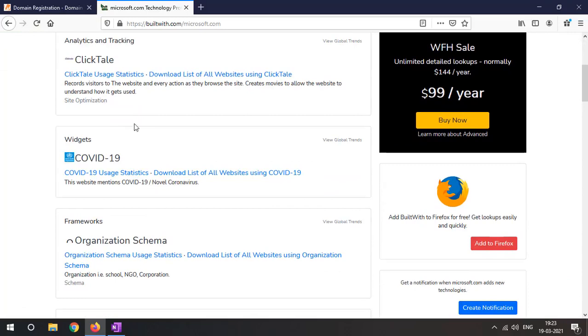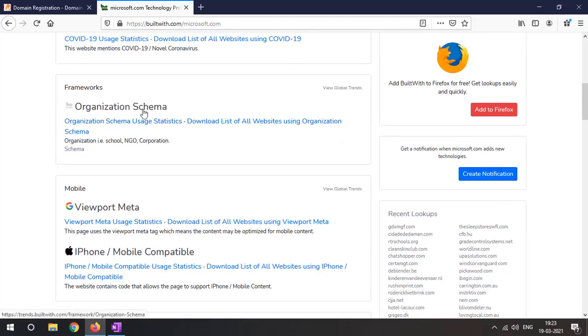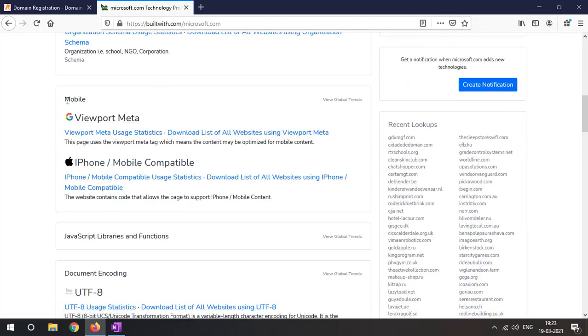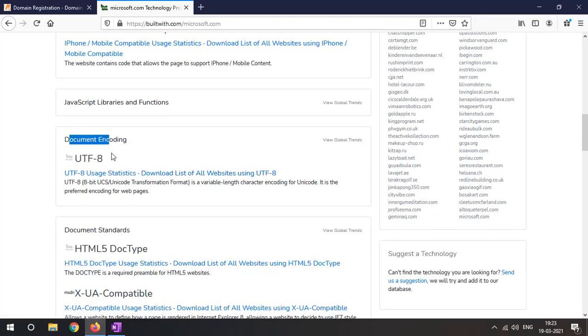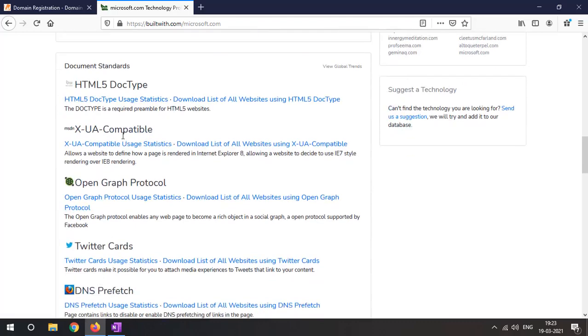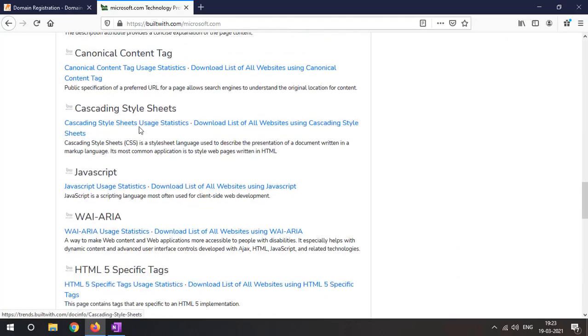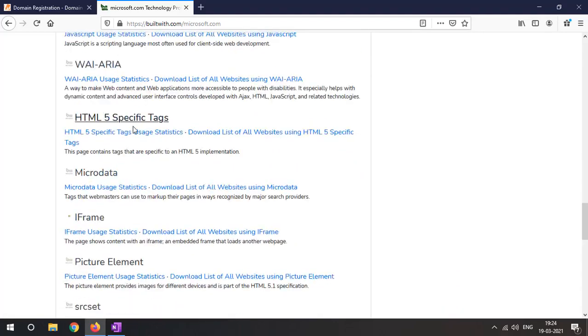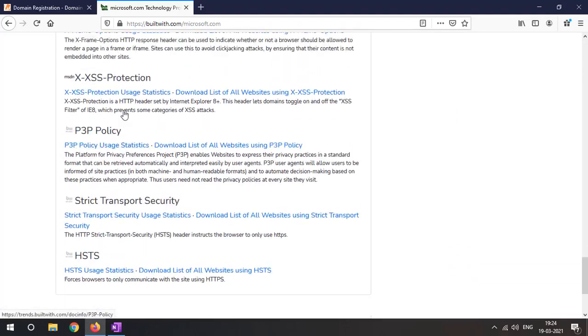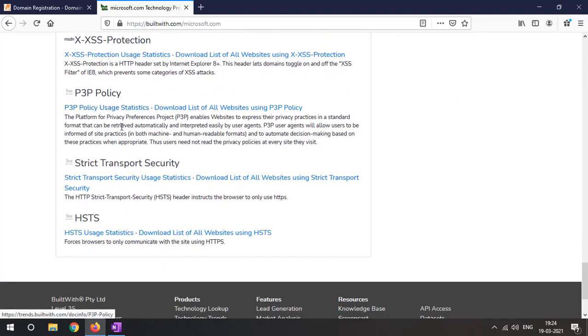What are they using? So you can see they are using Clicktale analytics and tracking. They're using widgets such as COVID-19. They're using this framework. They have mobile support. Okay. And they have UTF-8 document encoding. They are using all these things, Twitter cards, DNS prefetch, some really general things. I won't say these are any security issues, but it might be there.